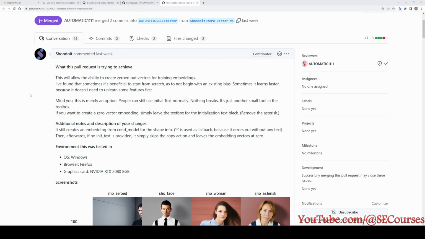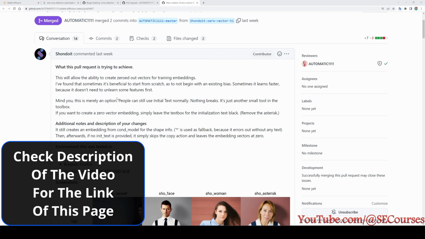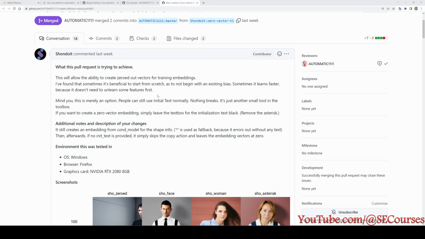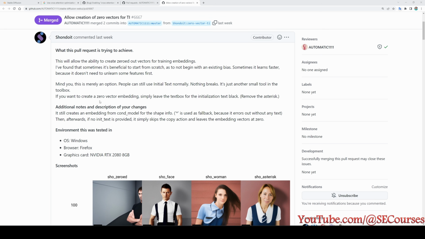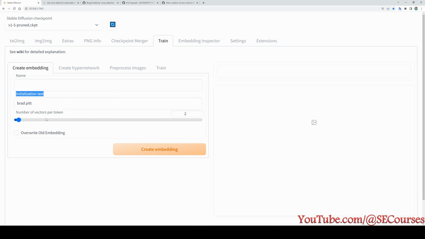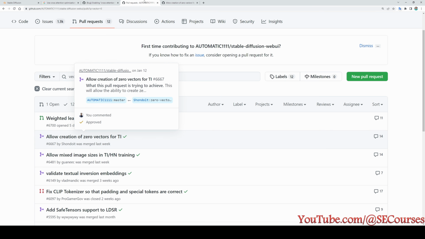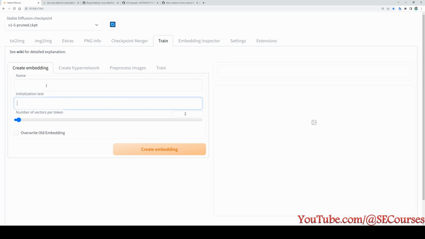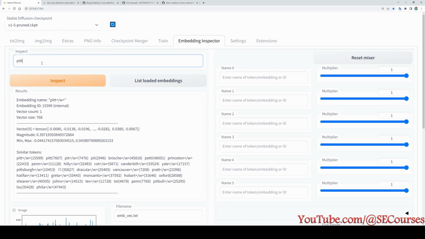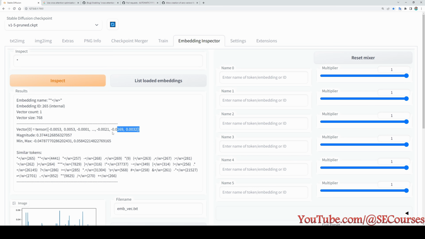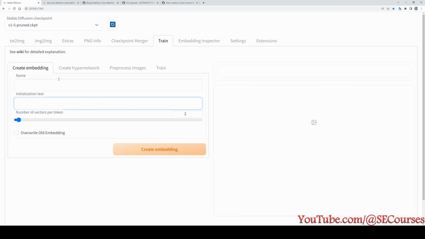So Shondoit from the Automatic community has made extensive experimentation, and he found that starting with zero initialization text, as in empty, so we start with zeroed vectors, performs better than starting with, for example, star, because star is also another token, and you can see it from here. Just type star here. It is just some vectors like this. So starting with empty vectors is better.